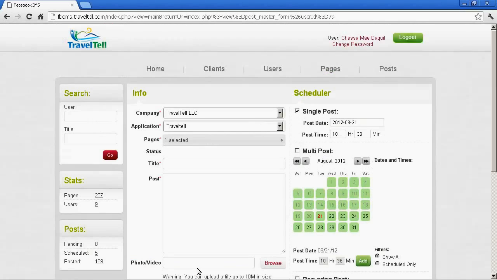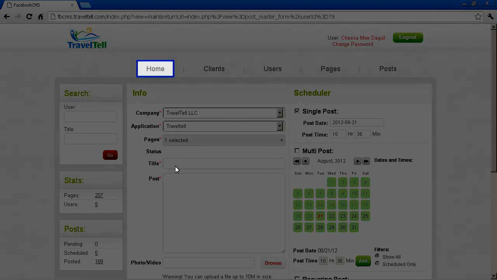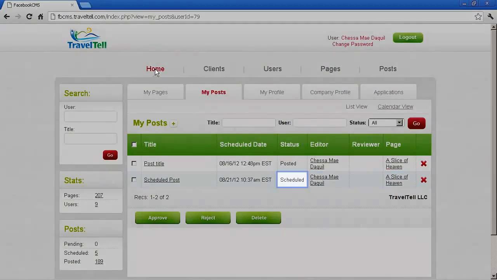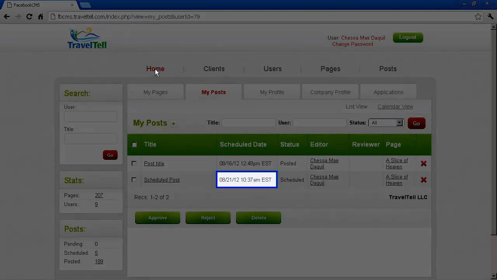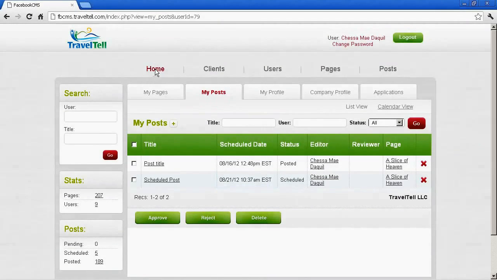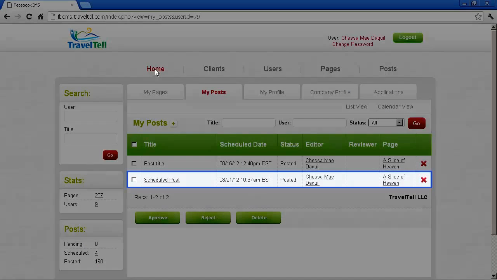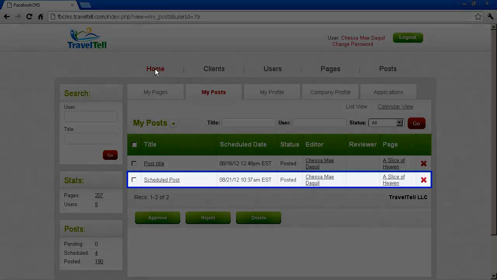Now, if I go back to the My Post section in the homepage, I could see that this post is a scheduled post, as shown in the status column. And this post should go out at 10:37, that is a minute away from now. Let's check this post a little later. And now, notice that the status of the post has now changed from scheduled to posted. This means the post has been successfully published in Facebook.